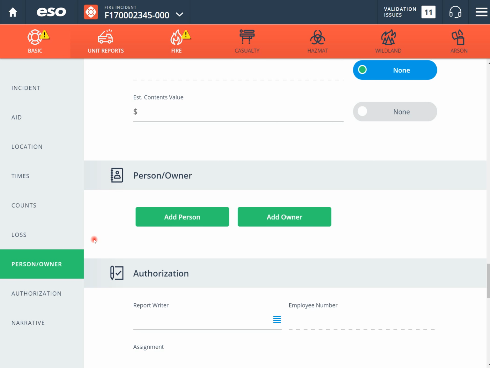Person and owner, we don't use this one as much as we'd like you to, and just keep in mind that weekly we get public records requests for certain things, whether from insurance companies or from people who were involved in the incident, and any of this information helps us. If you have a fire in a building or a fire in a vehicle, we need the owner, not the renter, not the person who borrowed it. We need the owner's information. And then anybody else who is involved in that incident, it will help.